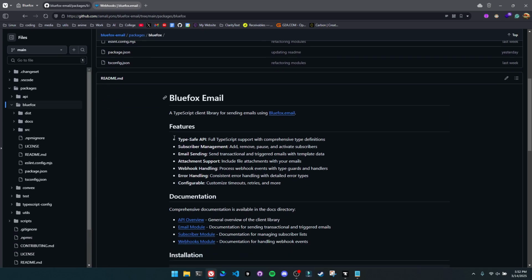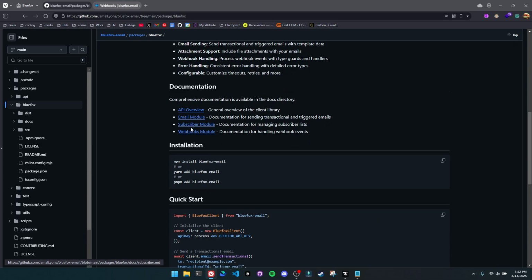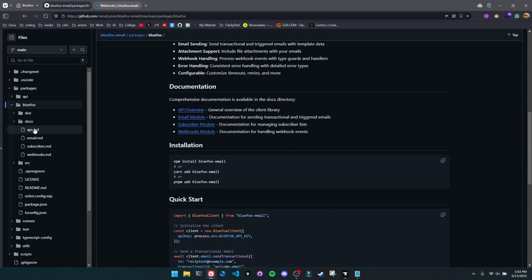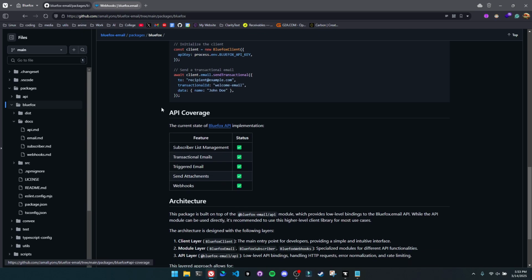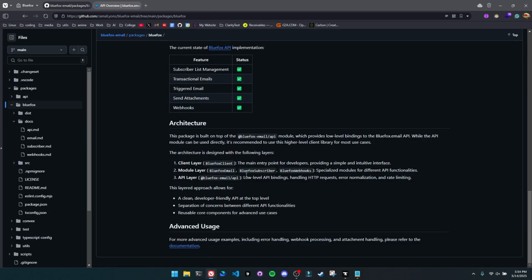And so let's first go ahead with the normal documentation for the client library. And you can see that we have different modules. So we have the overview, which is inside of this api.md folder. We have the email module, which deals with the sending of emails, of course. Subscriber, which is basically like the user management for BlueFox, and then webhook. And then we have this quick start information, some API coverage, which is there's pretty much full API coverage at this point in the library. But yeah, and then a little bit more information down here for the readers.